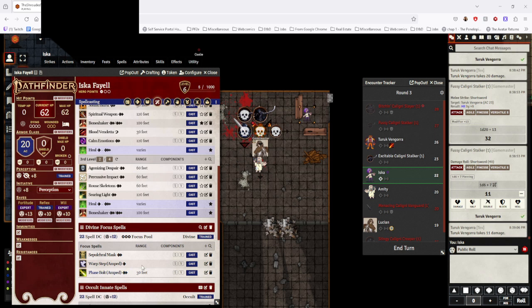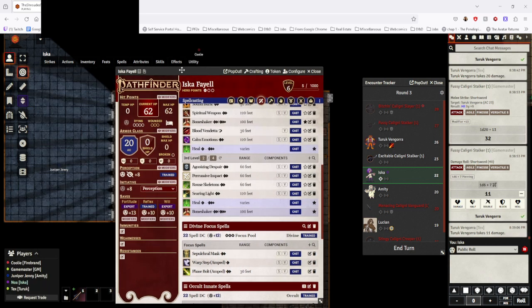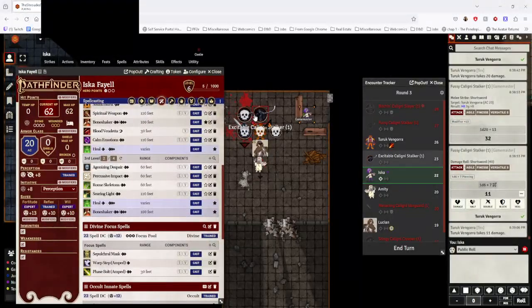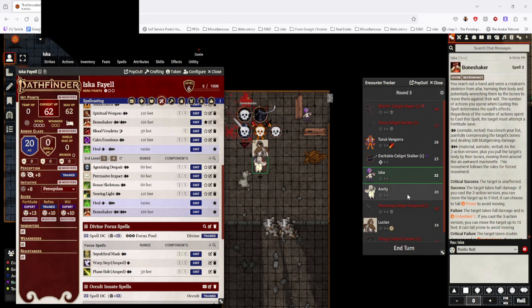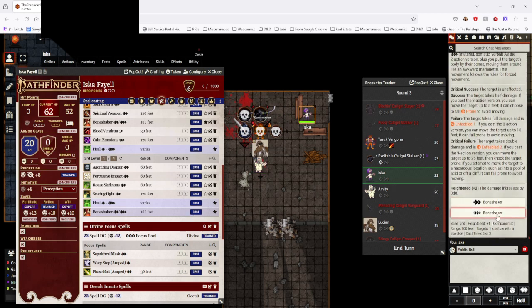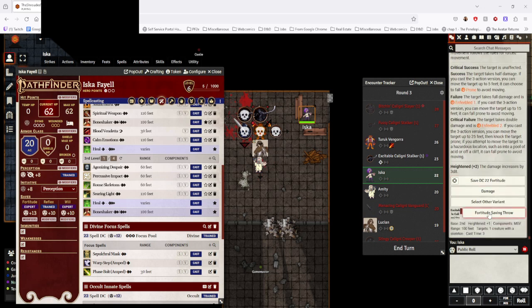I don't really want to use an amped spell. I mean, he's not undercover. We're going to be spending an hour or two recovering afterwards anyway. And why use phase bolt when I can do bone shaker? Because one of them doesn't use a resource. Yeah, it does. You get focus points back. You don't get spell slots back. But I can rattle his bones. Rattle those bones until they explode from rattling too hard.